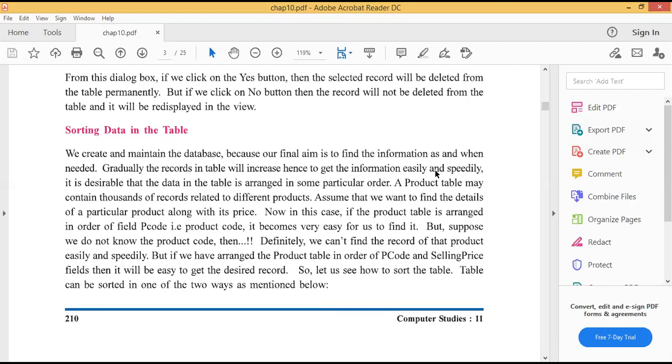A product table may contain thousands of records related to different products. Assume that we want to find the details of a particular product along with its price. In this case, if the product table is arranged in order of the field P code, that is product code, it becomes very easy to find. But suppose we do not know the product code. You don't know the number of that record, how will you search it? Definitely we can't find the record of that product easily and speedily.